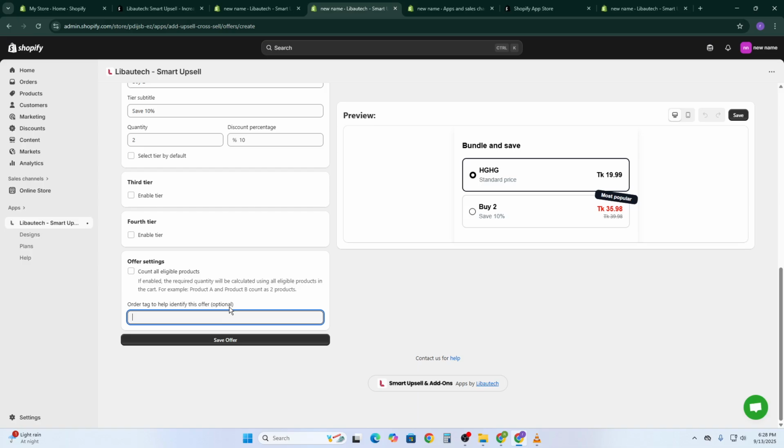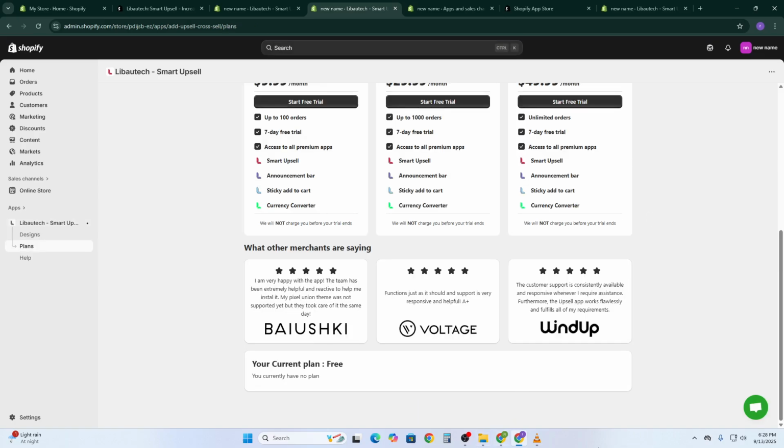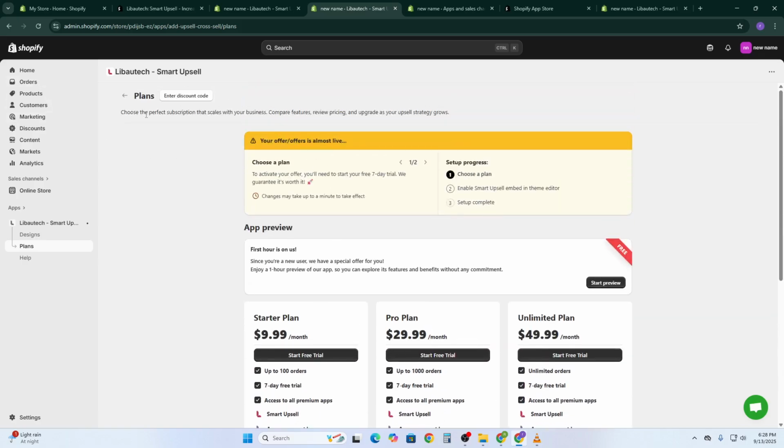And that's it. You've successfully added upsells to your Shopify cart. This simple feature can significantly increase your revenue and improve the shopping experience.